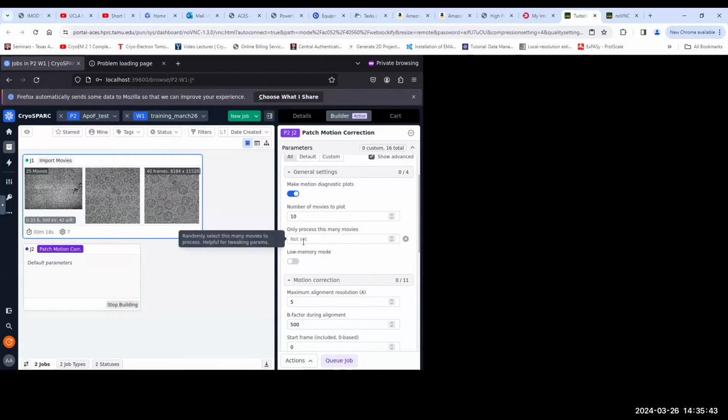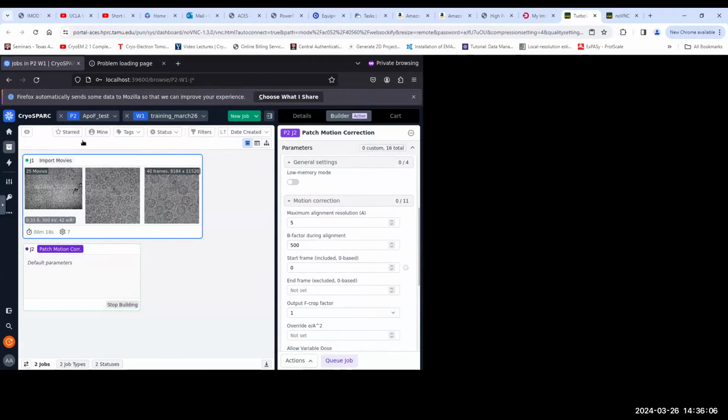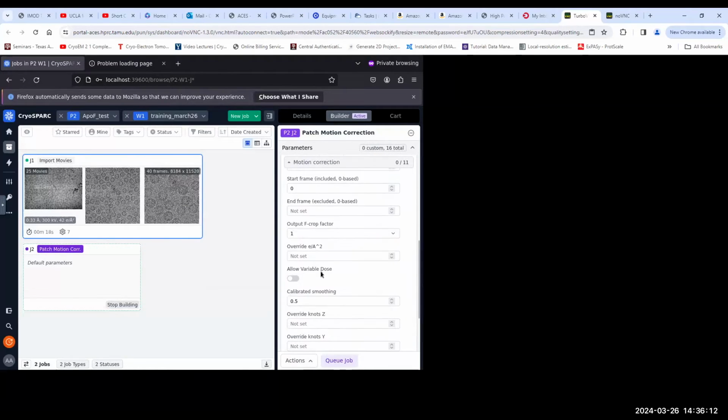You can also select, let's say you have 10,000 movies and you want to see how good your data is. You can define it here: I only want to process 100, or I only want to process 200. Even though here you have 10,000, it only processes 100, will stop, and give you the result. So you can do a quick analysis of how good your data is. But here, for the test, we only have 25 movies, so we're going to do everything.